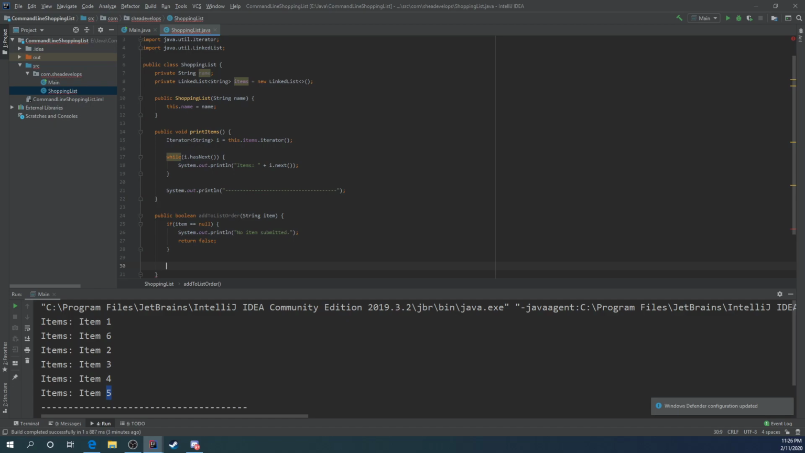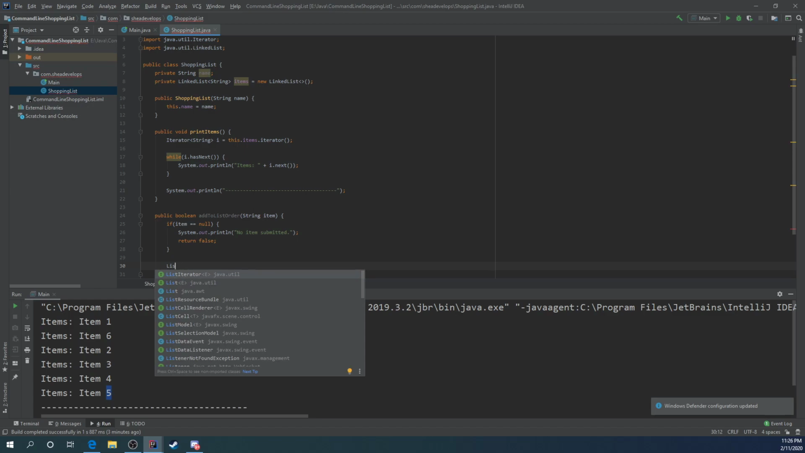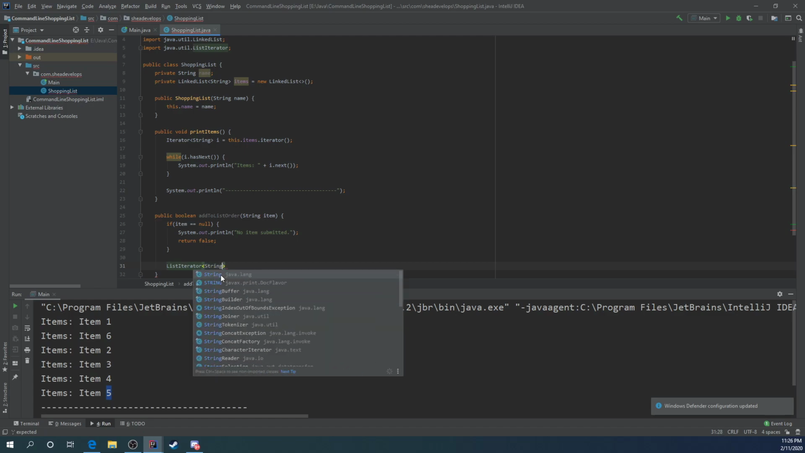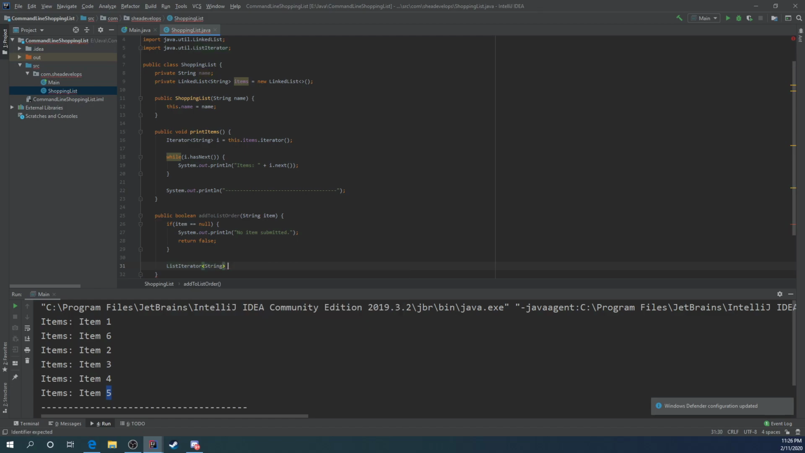This easy little error check right there. And then we're going to use our list iterator that we talked about just a second ago. So right here we've got list iterator. You can bring that in from the drop down there. List iterator, and we're going to tell it that it's going to be strings that are passed into the list iterator. So li for list iterator. I'm just going to leave it at that.